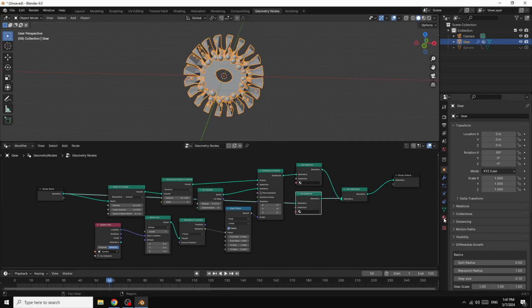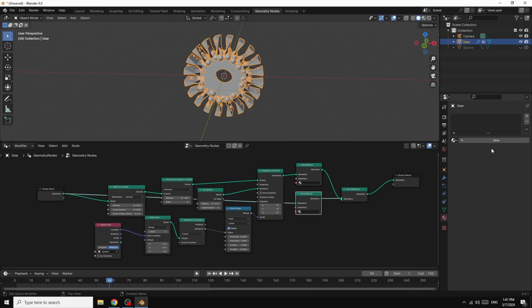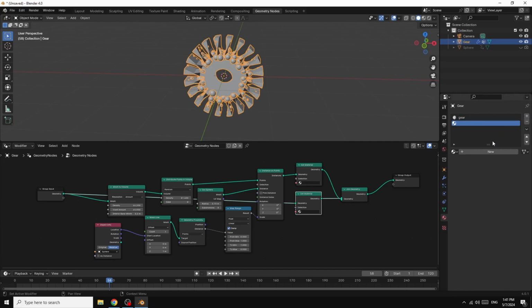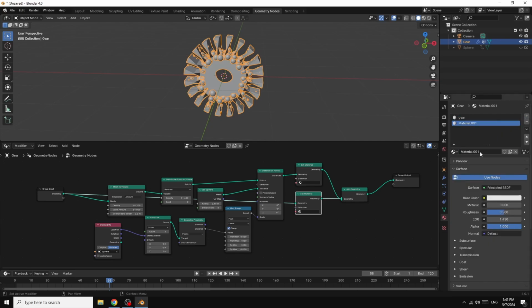So I go here in materials properties, hit new, and this one name it gear. Hit plus, hit new, and name this one particles.